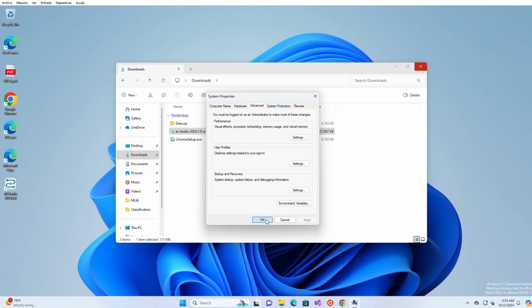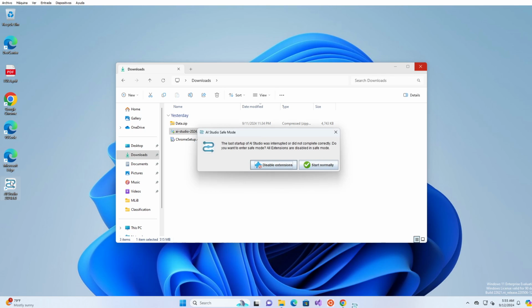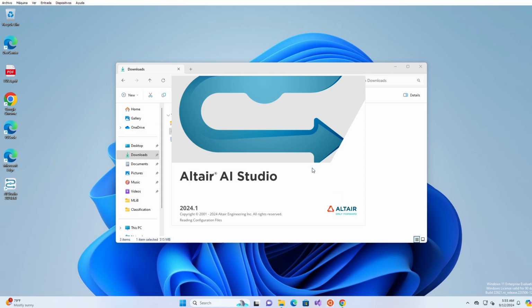Okay. And now AI Studio should not die and it should actually launch. You can click start normally. You don't have to disable anything. If you create that environment variable, at least according to my test, everything seems to work fine.